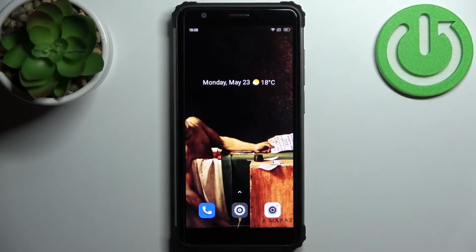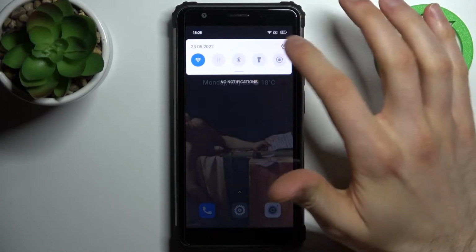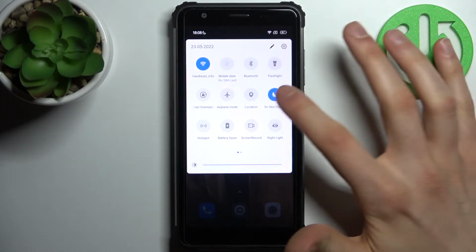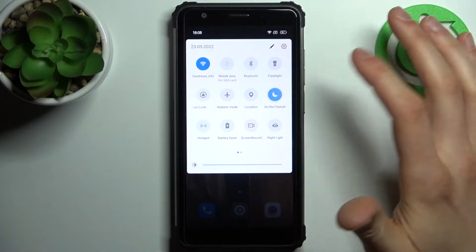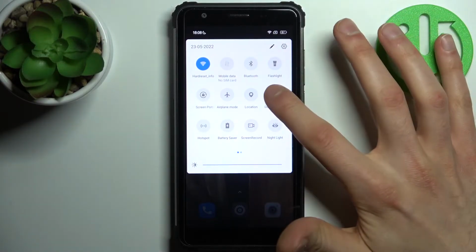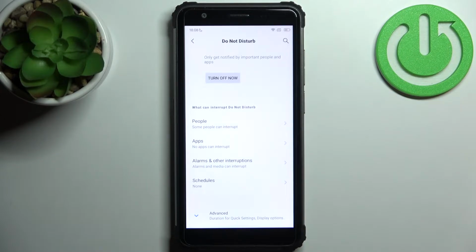Here I have Blackview BV6600, and today I'm going to show you how to enable Do Not Disturb mode on this device. So firstly you have to go to the upper bar, and here you can find the button Do Not Disturb. By tapping it once you can switch this mode. By holding your finger on it you can access some of its settings.